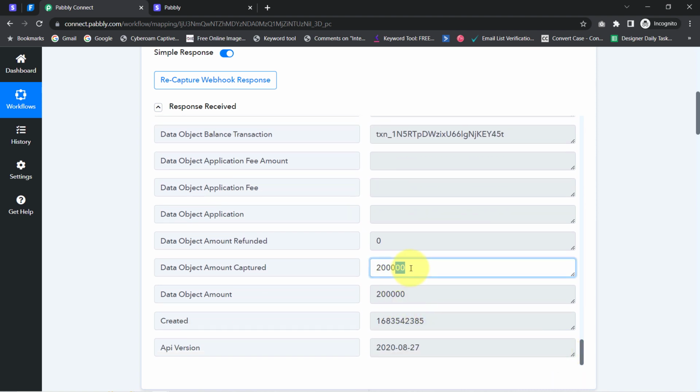Because it has ignored that decimal value. Basically this particular value has been fetched into this JSON format. So how am I going to convert this pricing into the actual pricing, that is the 2,000 pricing? That is very simple.